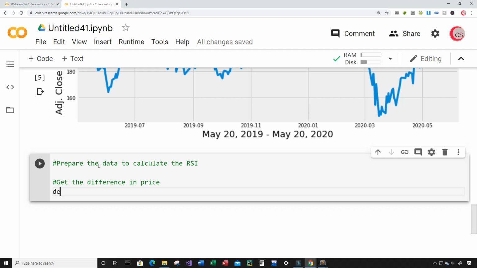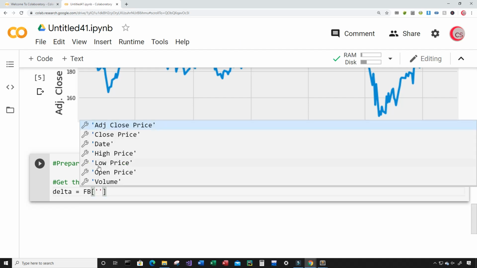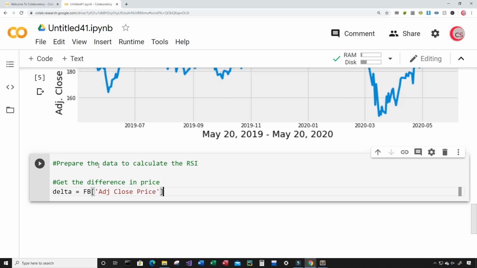So we're going to get the difference in price. So I'm going to create a variable called delta, which usually stands for change or difference. And I'm going to set it equal to FB, and we're going to put in the adjusted close price, and then put dot diff, and we're going to input the value 1 because I want to get the difference in price from the previous day. All right, so let me go ahead and put that in comments as well. Get the difference in price from the previous day.